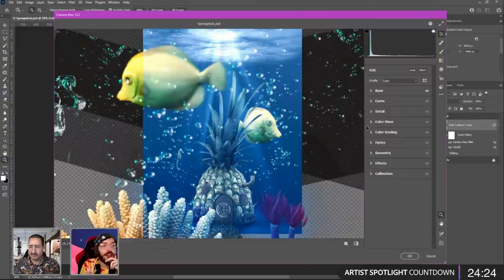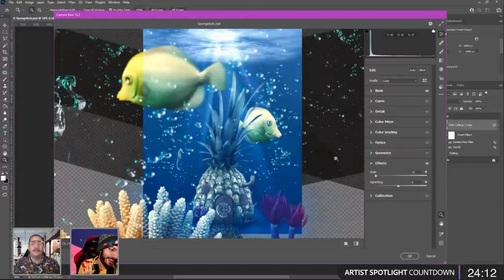The texture one is pretty new compared to the other ones. I don't mind the texture one. Grain is probably one of my favorite ones. Oh, I put grain on everything. Yeah.